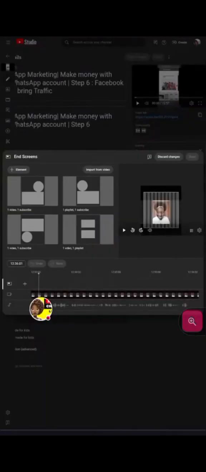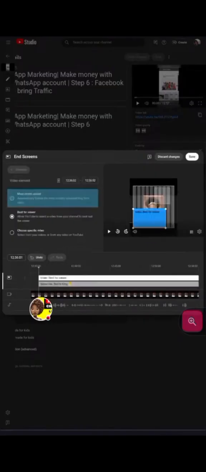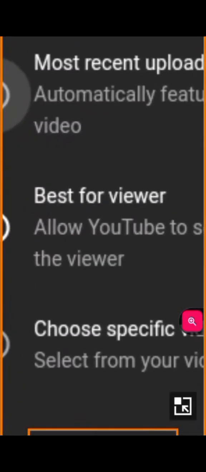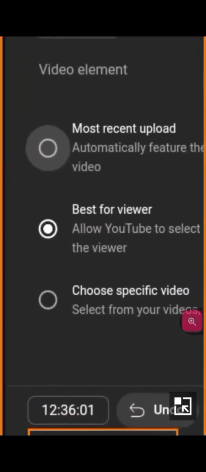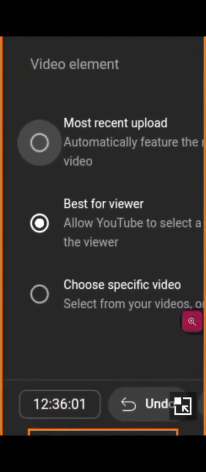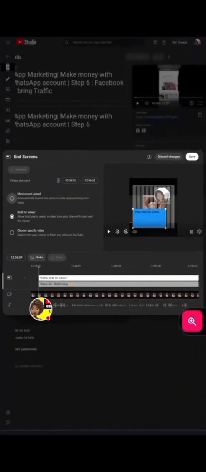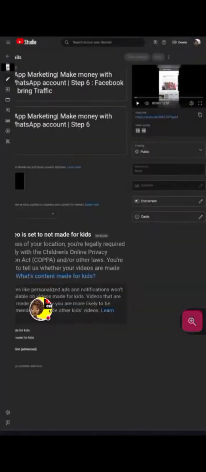But for this one that is quite short and quite squarish, it is giving me an option to just choose any of these. When I click on that, I have added an end screen, and there are different kinds. I would say most recent upload, one will say best for viewer, and the other one will say choose specific videos. I like to choose best for viewer. In that case, for different viewers as they come, YouTube will be suggesting different videos to them. So when I click on publish, that means I have added an end screen.